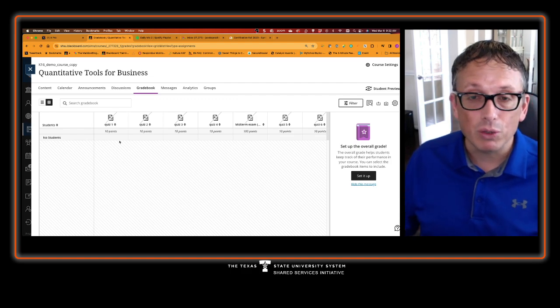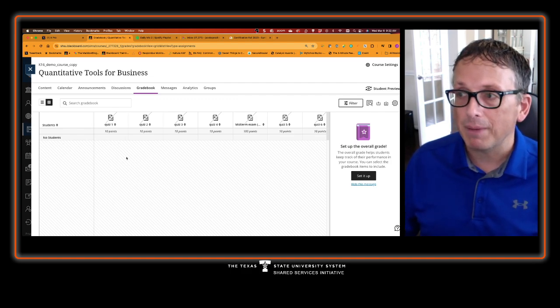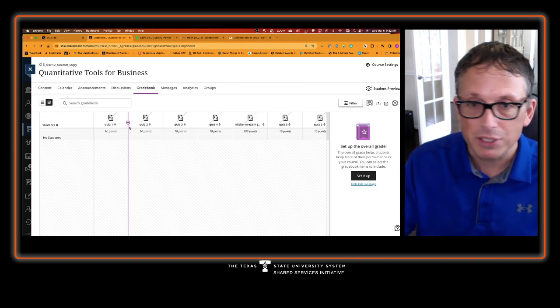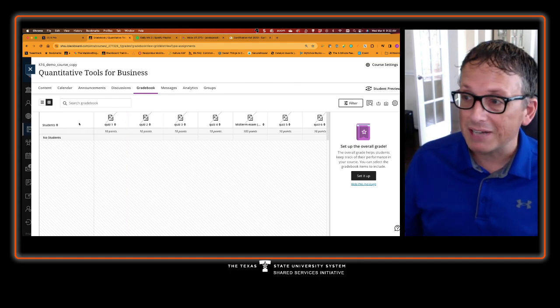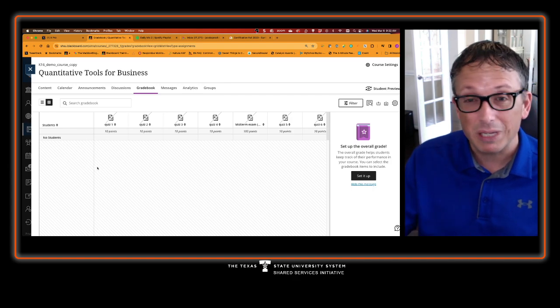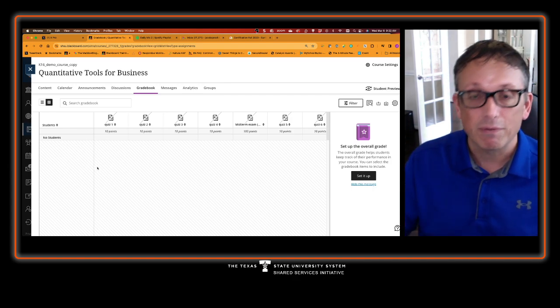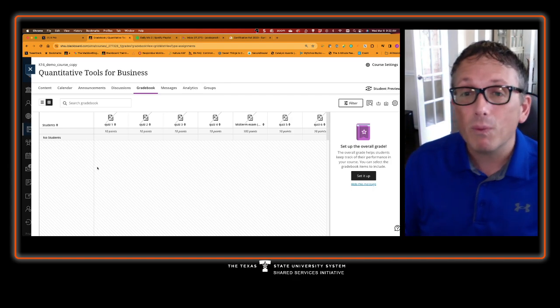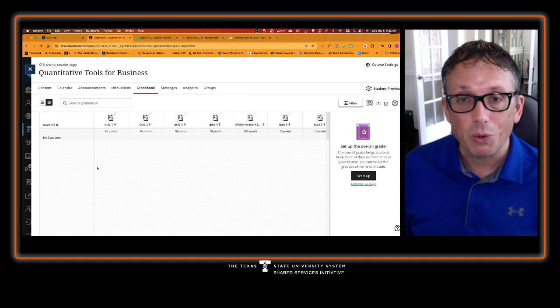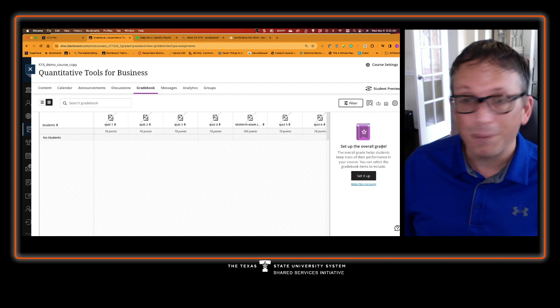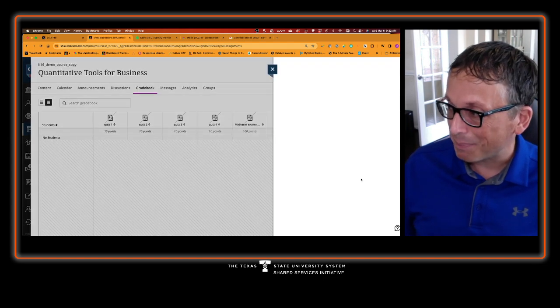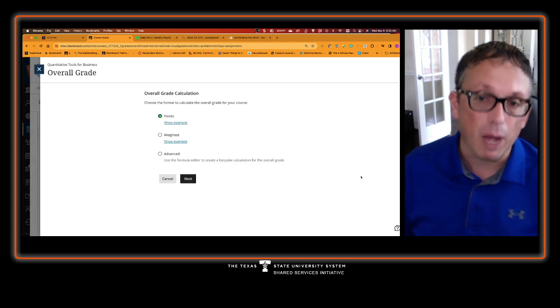One of the things that you'll want to do, thinking about how Ultra reports grades, is set up the overall grade for your course. When you set up the overall grade, it shows up right here next to the student's name. So it keeps a running tabulation of their overall grade. And there are 3 different ways to set up your overall grade in your courses. To do so, you just go to this wonderful column that says set up the overall grade and choose set it up. It then gives you options.